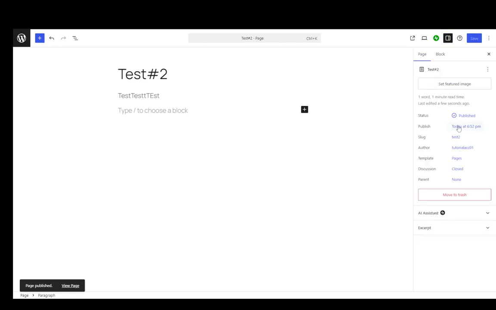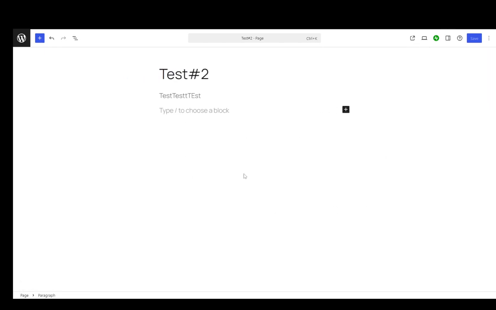And now if we go into page, you can see the slug that is there for the page, and you can see who the author is, etc., etc. And that is pretty much all you need to do.